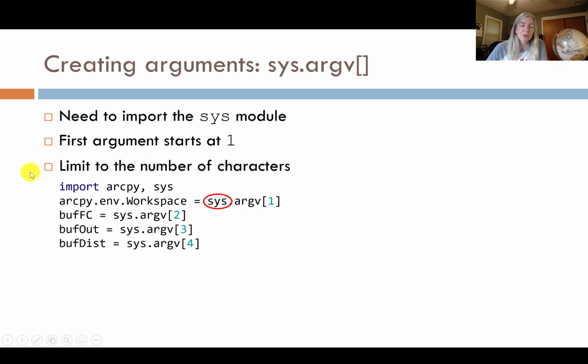There's a limit to the number of characters. I believe it's 2,500 characters, which is pretty big. You would never have a path name for a data set that's that long, but if you were reading in some type of comment field from a table, like a text field, or maybe multiple lines of things as one argument, then that could be a limiting factor.